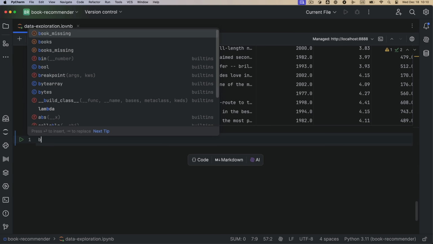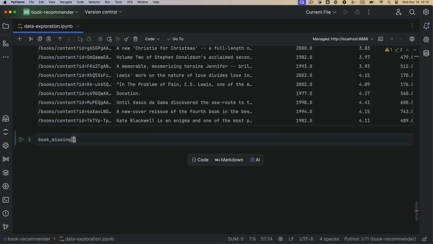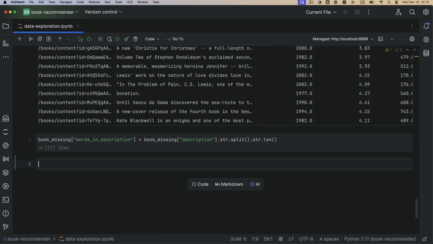So what we're going to do is create a bit of code. And we can see that PyCharm has already completed that for me. But basically what we're going to do is create a new variable called words in description. And what we're going to do is take the description, split it based on space. This is the default for string split. And then we're going to ask for the length of that list that results from splitting that string. And that would give us a count of the number of words. So we've assigned this to a new variable.